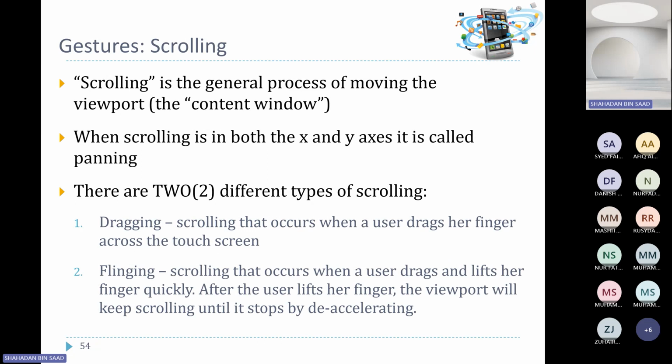So scrolling is the general process of moving the viewport ataupun the context windows. Then scrolling in both the X and Y axis is called panning. So there are two different types of scrolling, dragging dengan flinging.